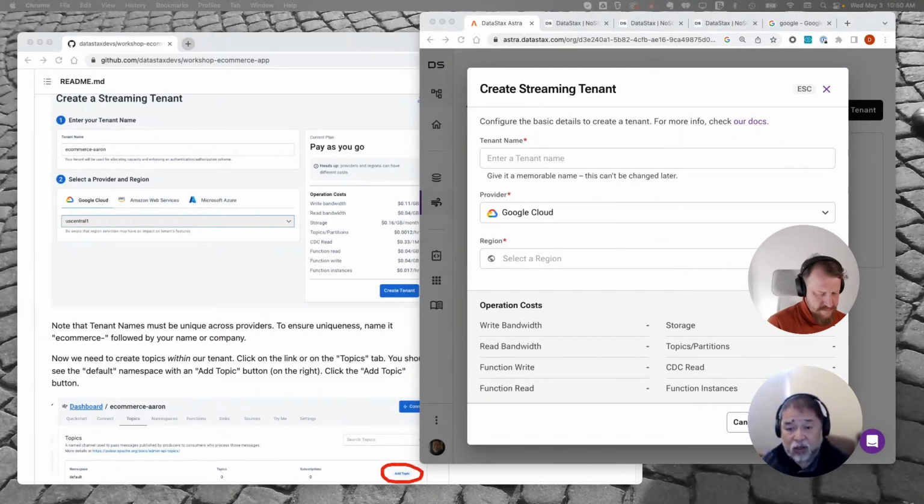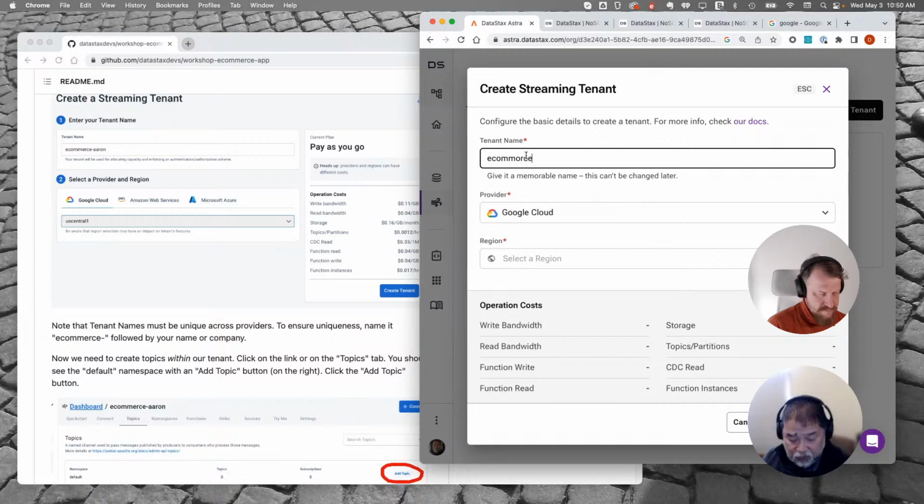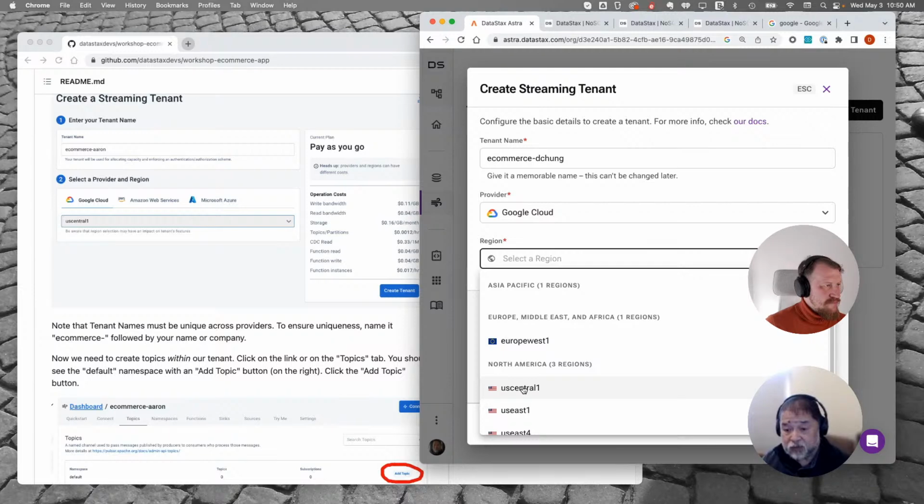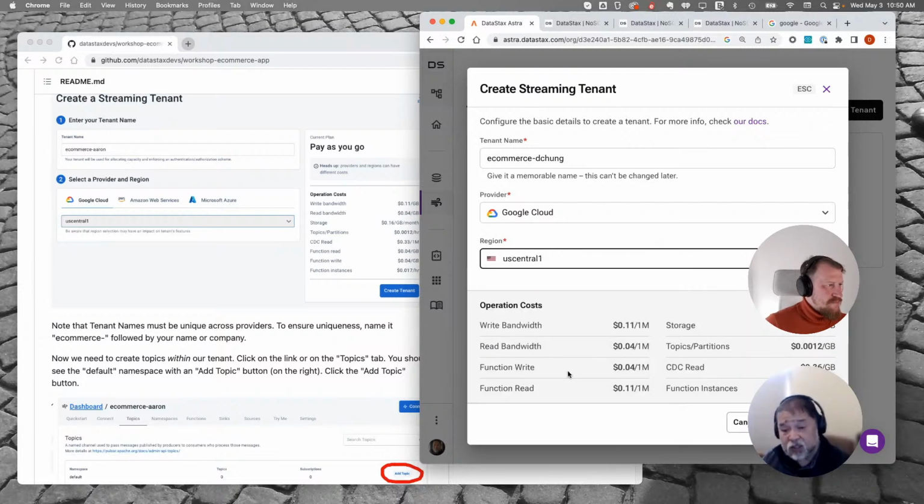So I'm going to call mine e-commerce, and I'll use my initials. And I could probably spell e-commerce correctly. E-commerce D-Chung. And then I'm once again going to select a region and choose US Central. And again, you see some information about the costs for read, write, functions, storage, and so on. We'll create the tenant.